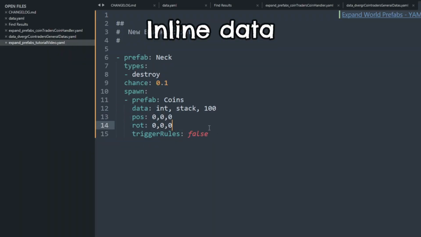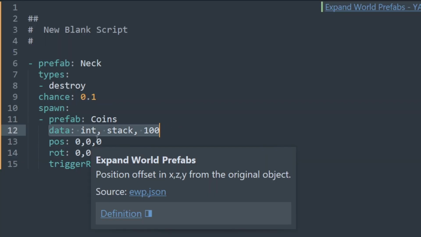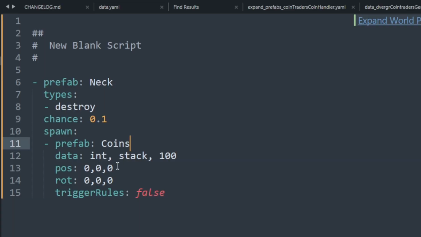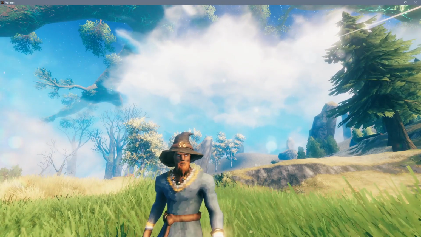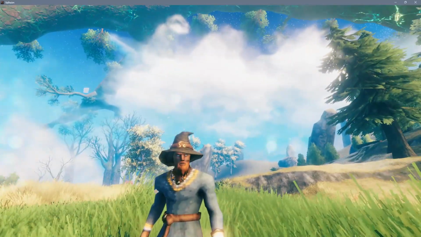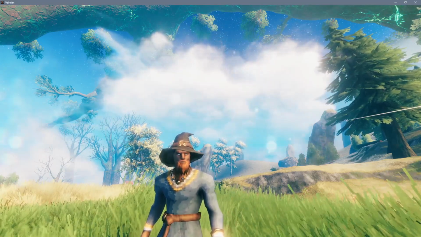It's actually possible to put data in a prefab script, but only if you're editing one field at a time. When we added this data line here, this is what's called one-line or inline data. You can just keep everything in one place. If we take a look at this one-line data here, we have int stack 100. So what's happening is we're getting the coins to spawn in a stack of 100. This is an existing field in vanilla. We're changing something that's already there.